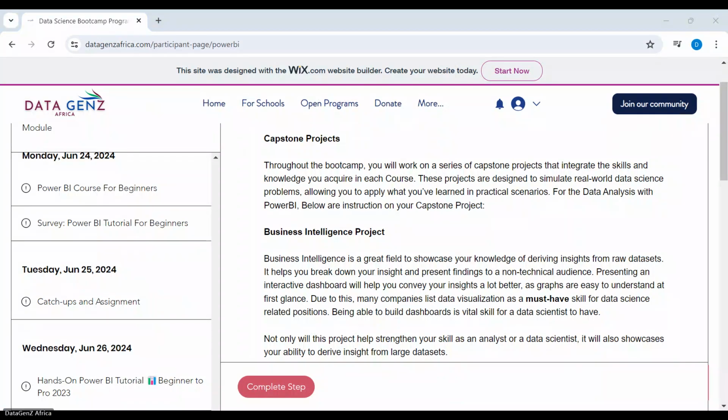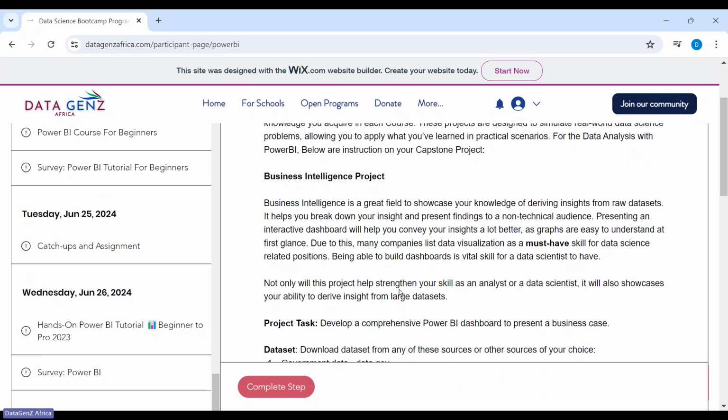Okay, so moving back to the projects, the first thing to do: we are going to be developing a comprehensive Power BI dashboard to present a business case. We are making it open. We're not giving you the particular data set to work on, or the idea, or the area. You just choose any area of interest. It could be as interesting as football data sets, or anything that excites you.